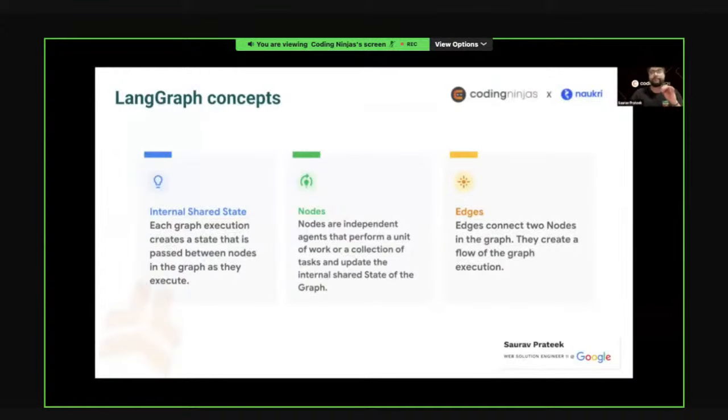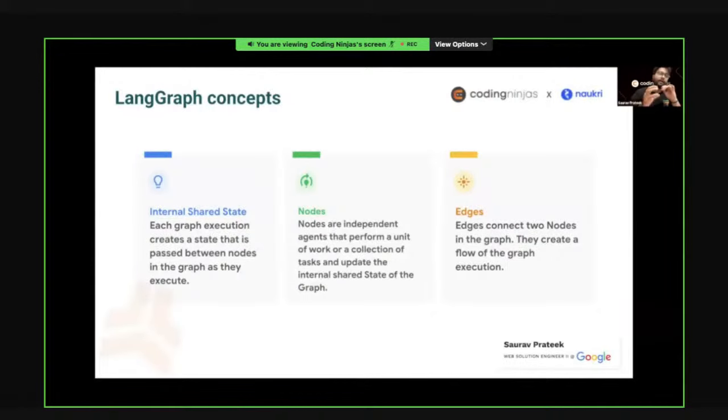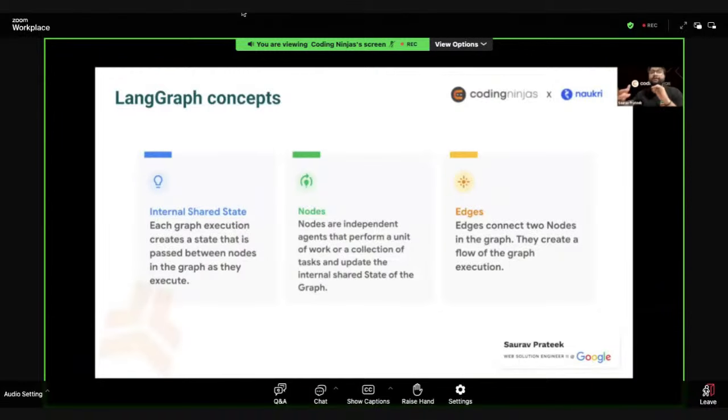independent agent that performs a unit of work or a collection of tasks and updates the internal shared state of the graph, right? So your agentic workflows will comprise multiple nodes, and these nodes are independent and they perform a unit of work. After that, once they perform a unit of work, they update the internal shared state so that other nodes can reference their work, or other dependent nodes can take the information which is shared by these nodes, right?